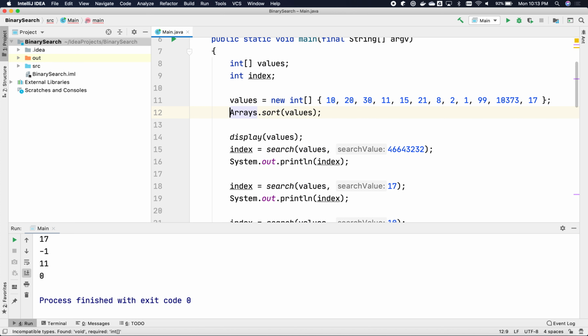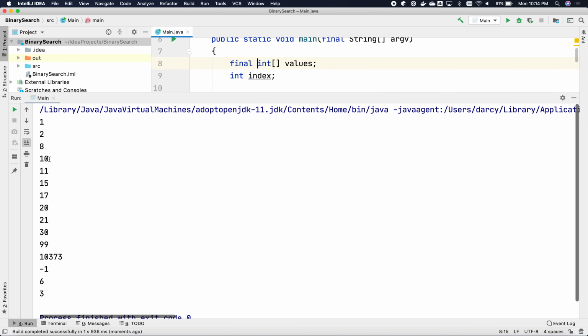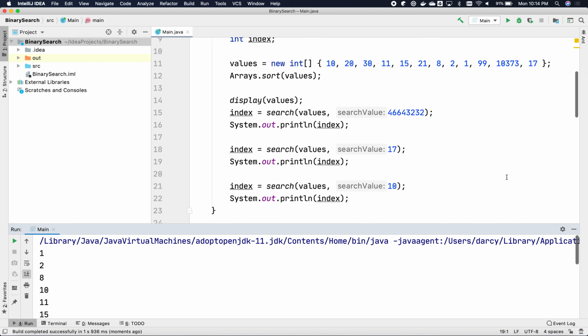Some languages will return a new sorted array and keep the initial array unsorted. In Java, what this method does is it sorts them in place. So that means that this array will actually go back to being final, will actually change now to be sorted. So let's see. And it is, right? 1, 2, 8, 10, 11, right? All the way up. And the index is changed because of where it's finding them now.